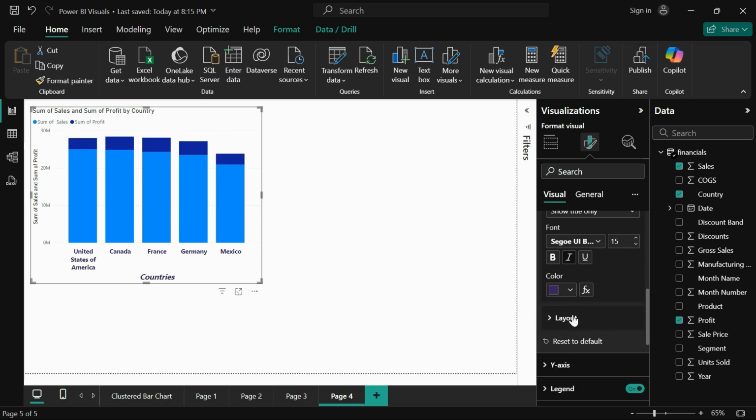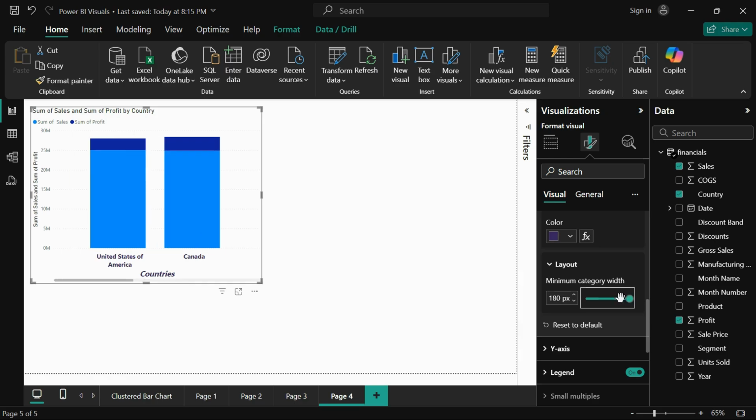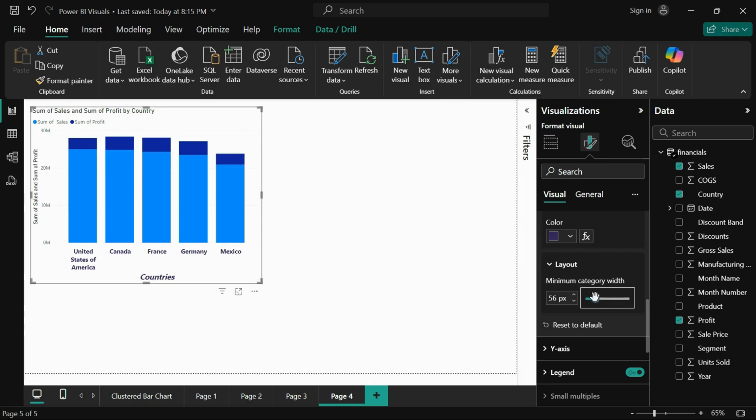So same formatting. In the layout, we can increase or decrease the minimum category width here. Once we increase it, the width of our bars will increase, right? Now if you click on reset to default, then the formatting of this x-axis will be changed to the default one that Power BI has automatically chosen.